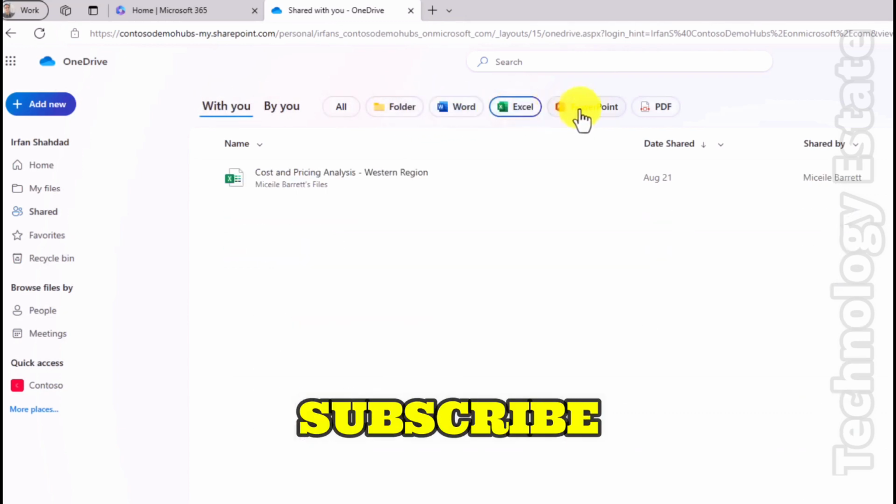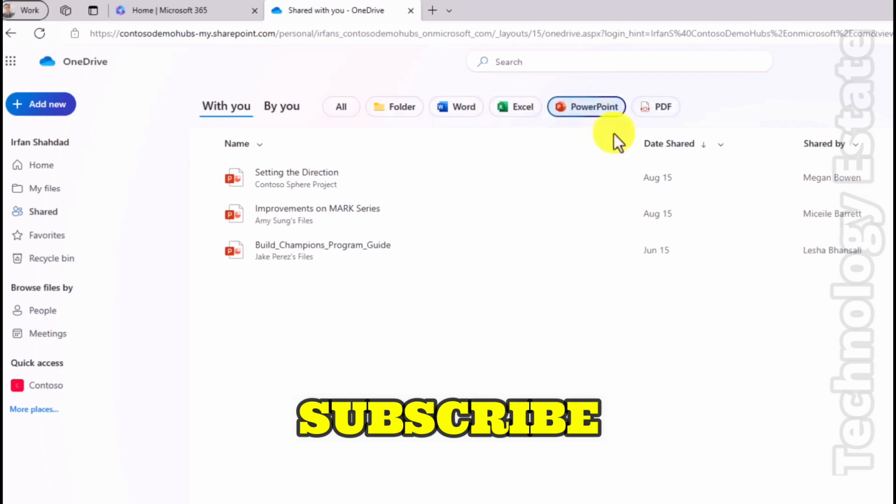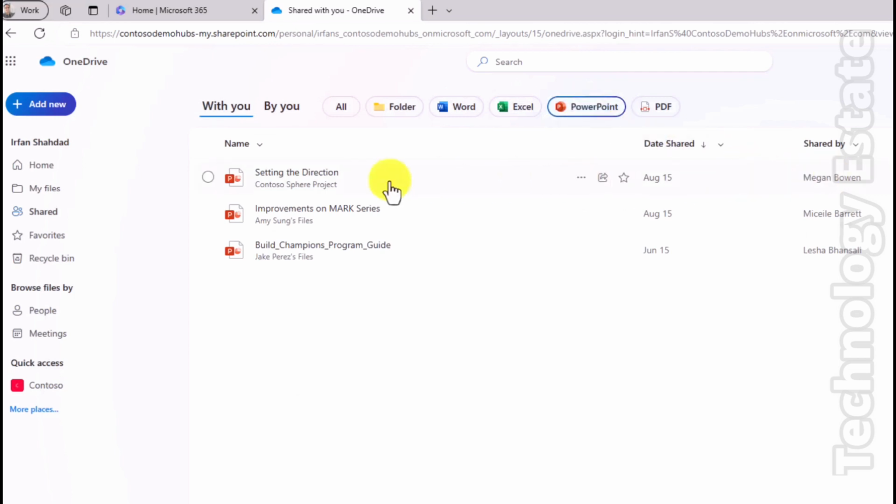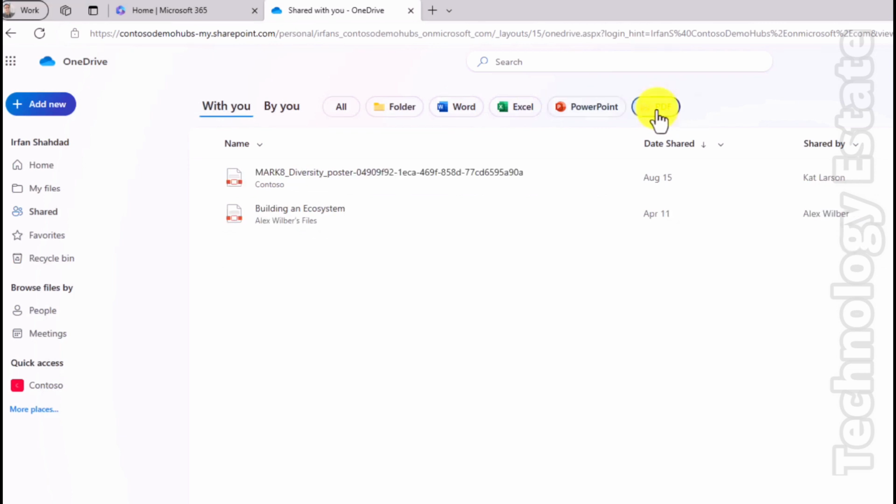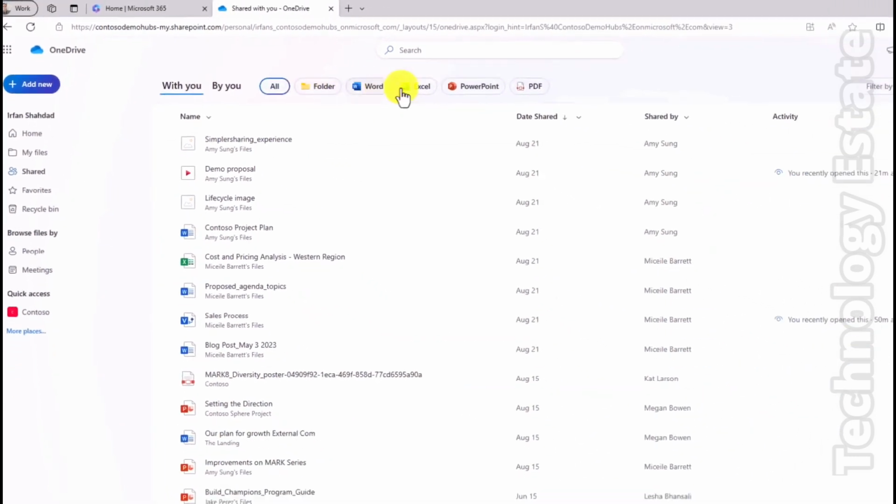So shared with me, if I want to find that PowerPoint deck that was shared with me, this one was shared by Megan. It's right there, really easy to find. Even things like PDFs show up. So the shared area is hypercharged and very fast to just filter around, and using these little pills up here is nice.